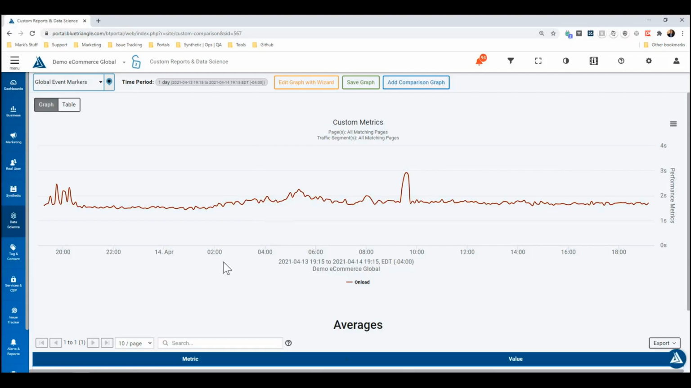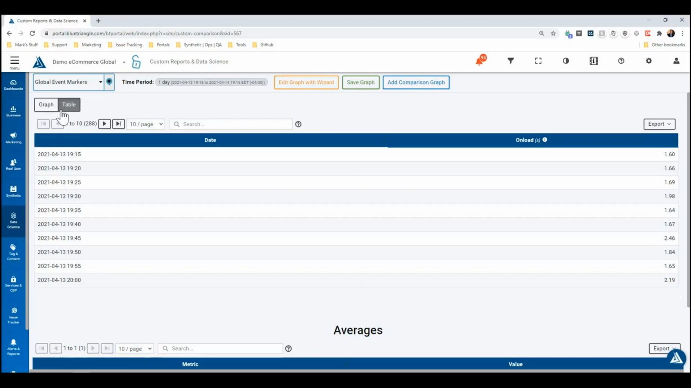All right, so there we go. Here you can see the line graph is the last 24 hours for all pages and all traffic segments, because we didn't do any additional filtering. I'll show you how to do that. We get this data in a graph as well as a table. You can just flip to that up here. You can export the table to CSV here if you'd like.